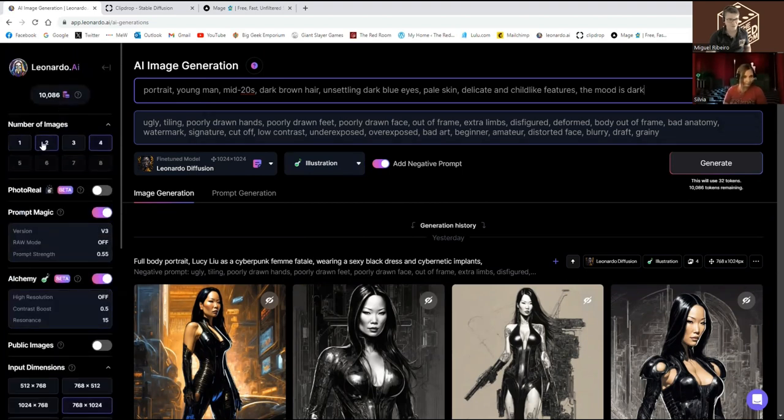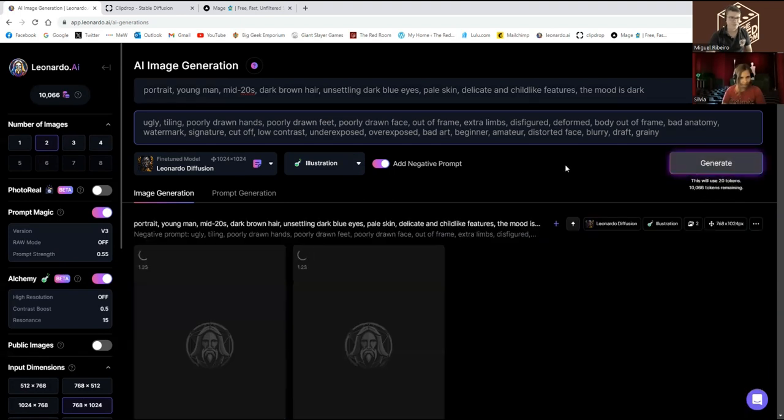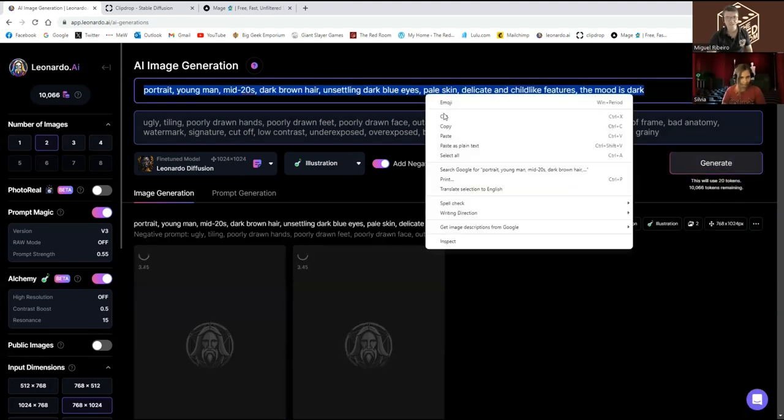I'm going to choose just 2 images because if you are not paying for this, you will not have many credits, so you probably should choose just 2 images. Just one is not really good because you can't compare it, so 2 is probably the best choice. Let's generate it. It will take some time, so I'm going to use something else.